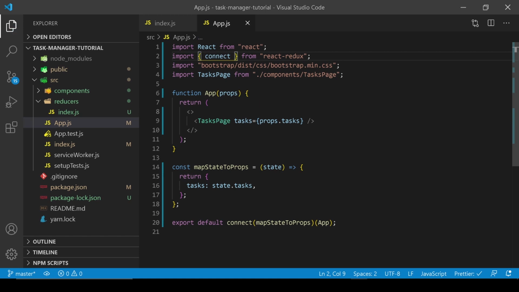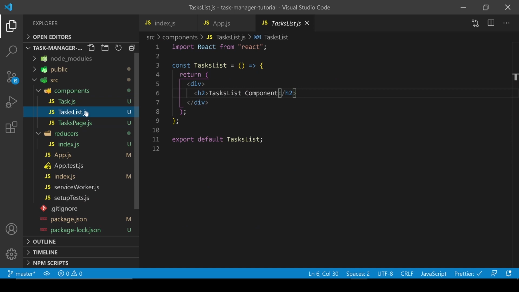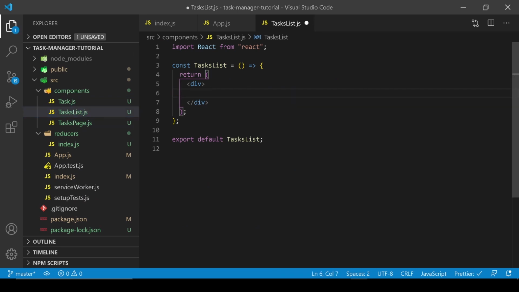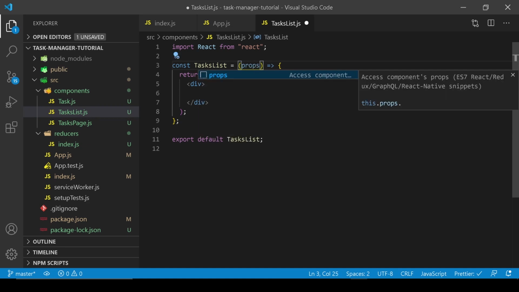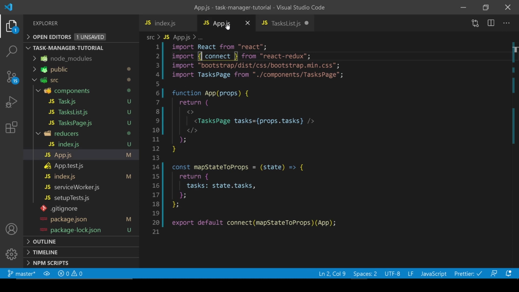Okay, let's save. And we need to open right now the component tasks list, and right here we're gonna pass the properties of the title, description, status. So we're gonna use props because we're gonna reach the state of the store with the props. That's why mapStateToProps. We add this method which allows us to get the state with the props.